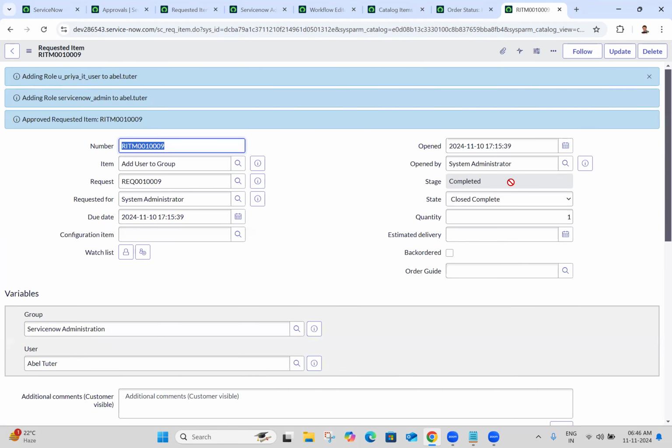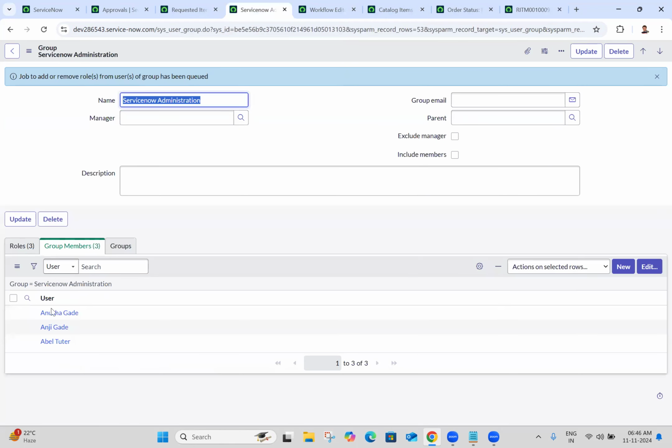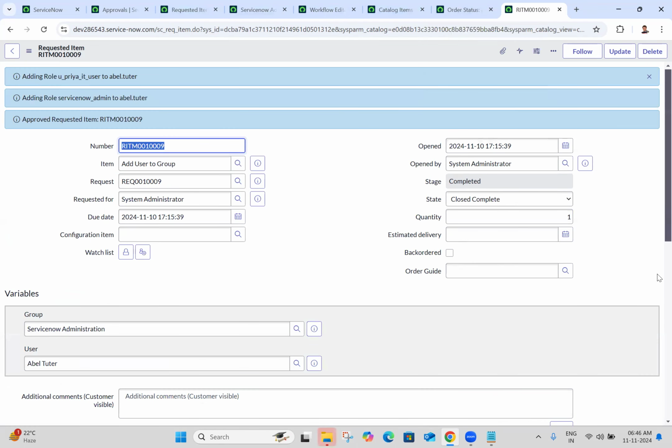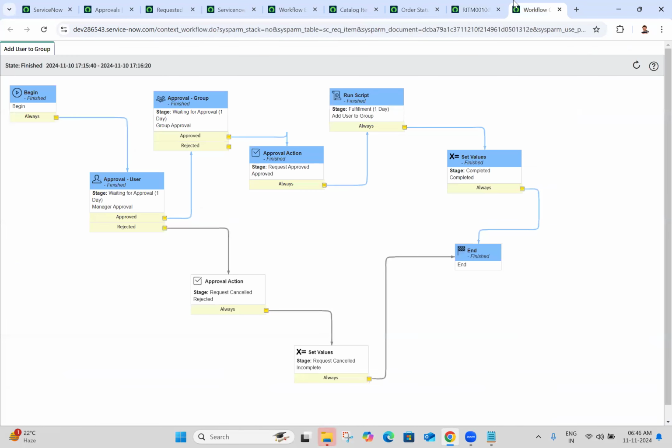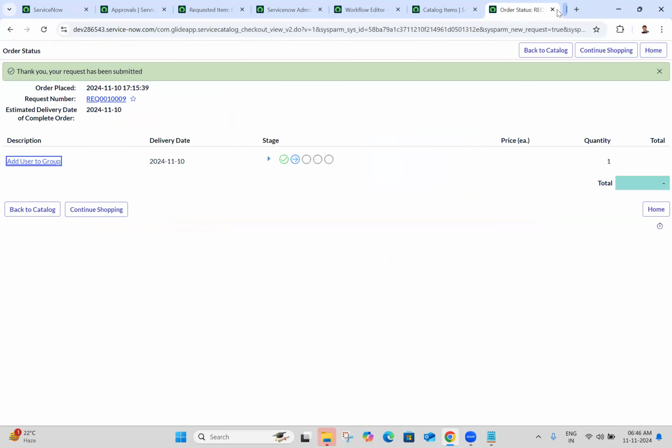Yes, you can see closed complete. Abel Tutor is successfully added to the ServiceNow administration group. You can see this is the request. We can see the workflow context once. Show workflow. You can see what path it went. Got it, everyone? I'm just closing this.